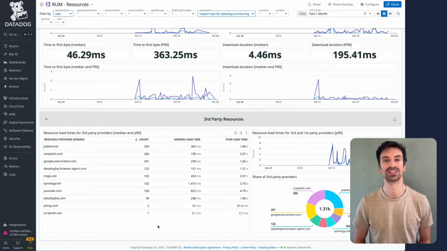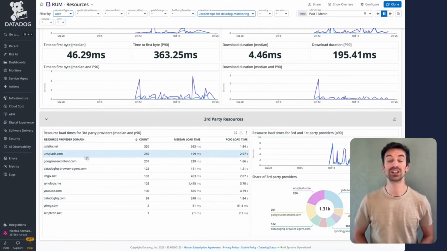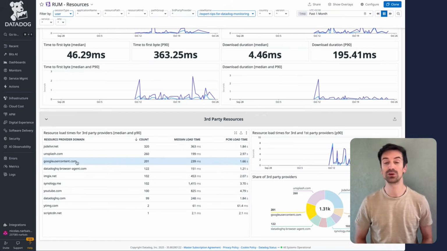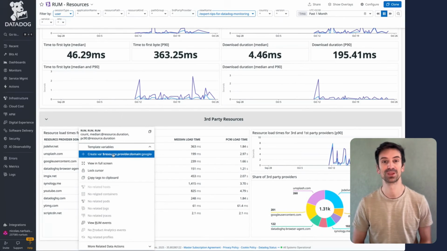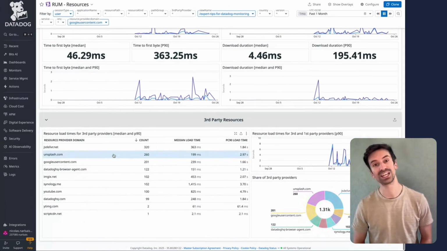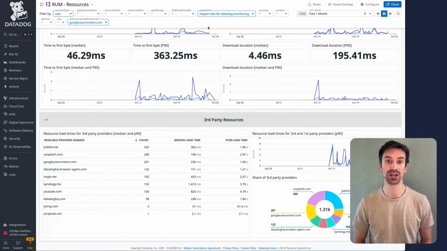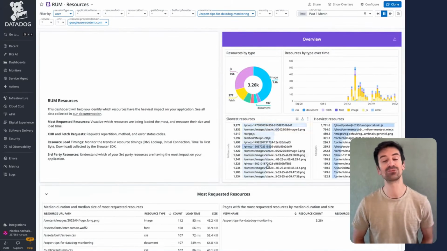To investigate a specific resource, just click on it. Here, I'm filtering by resource provider name = Google, so I'm only looking at files served from Google domains. This helps isolate potential CDN issues or third-party library slowdowns, like fonts or analytics scripts loaded from Google servers. Every graph you see now is scoped to that specific provider.